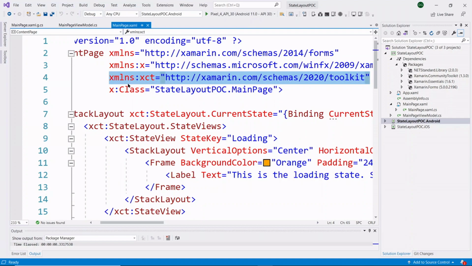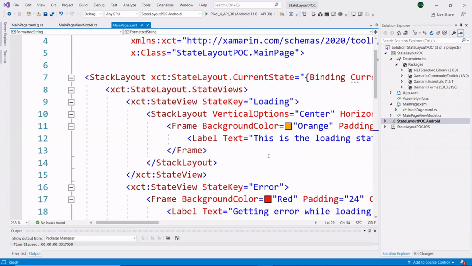So the second step is we need to add the Xamarin Community Toolkit namespace. In this sample application, I'm adding state layout to my stack layout. So with the help of the state layout, I'm displaying a specific design based on the state. Now I will go through each step for adding state layout to the stack layout.